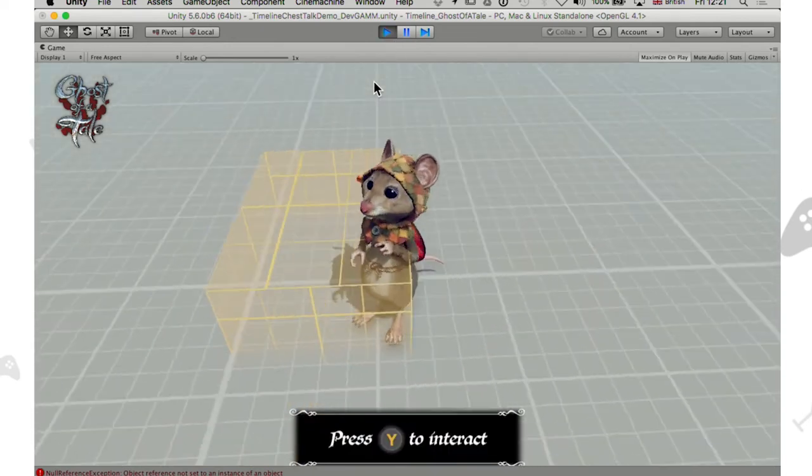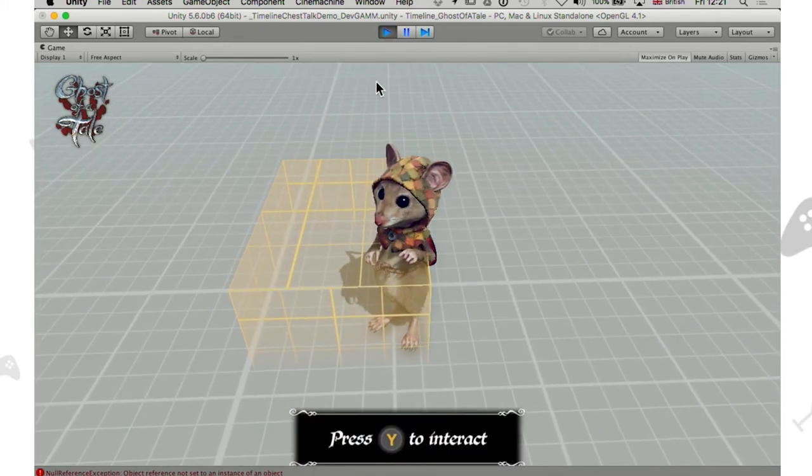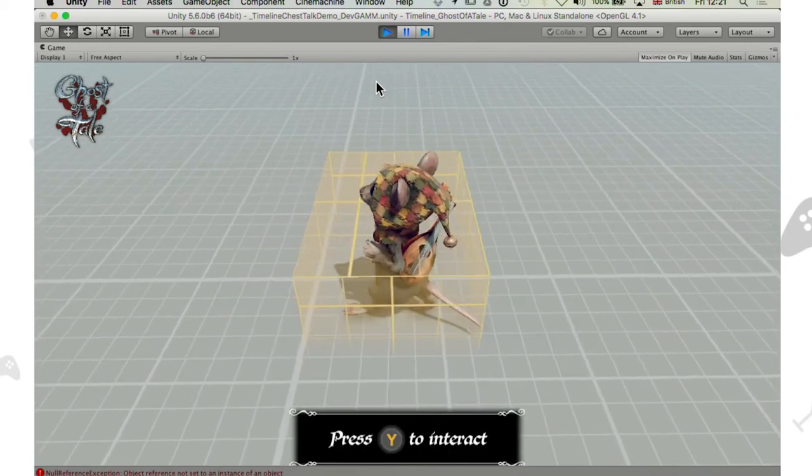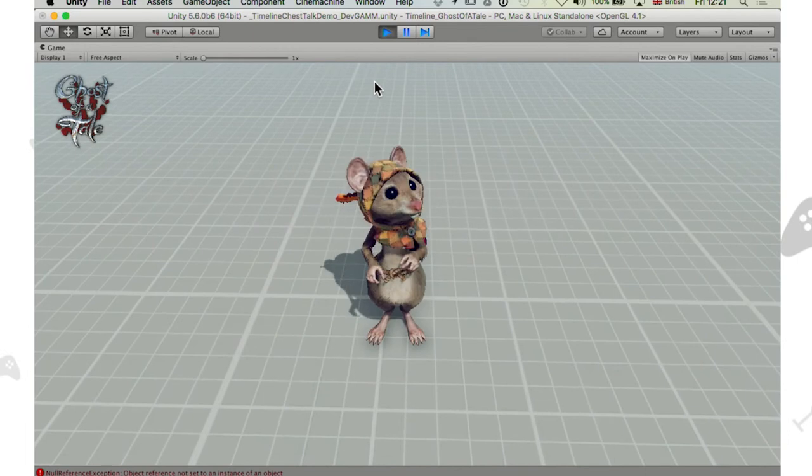So I reconnected the mouse, and now if I press play and I move around, as you can see, as I enter the area, it says press Y to interact. If I press Y, then he plays the animation, and then he goes back. And I can play it multiple times.